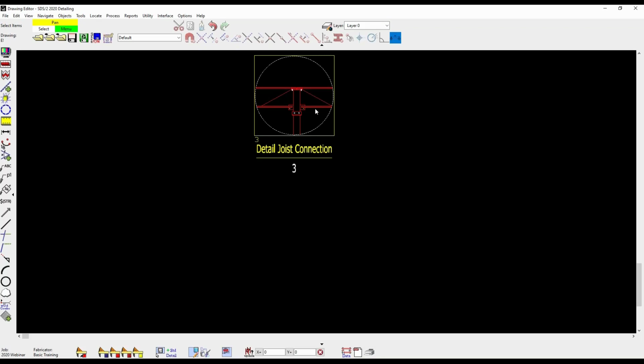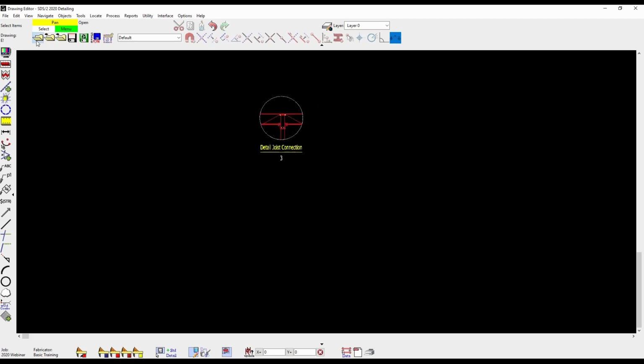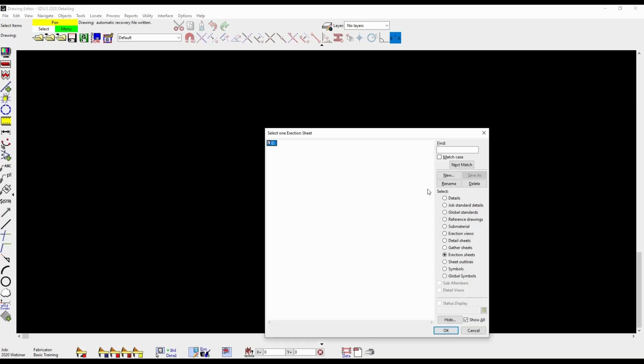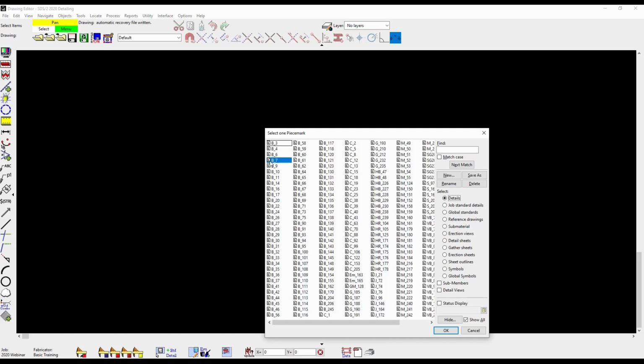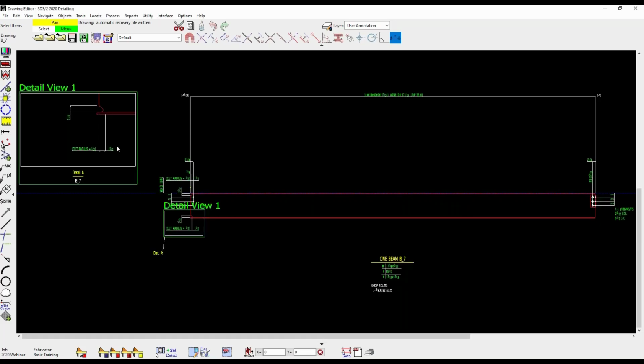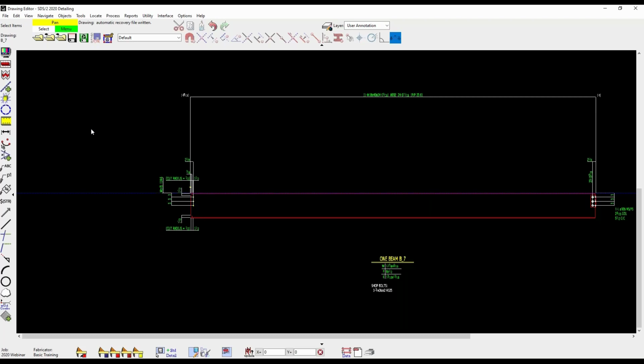Now, if I want to delete a detail view, let's go back to B7 and I come in here. Now I can simply come in here and select it, hit my delete key. Now B7 is gone from this drawing. Now remember, I did add that to a detail sheet. I'm going to go ahead and save this.